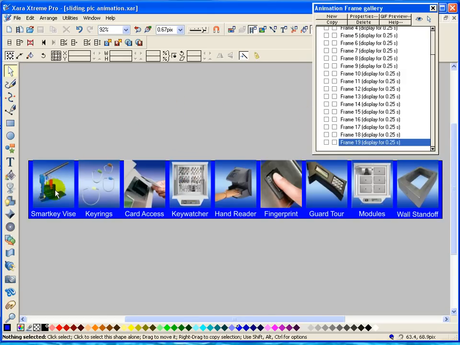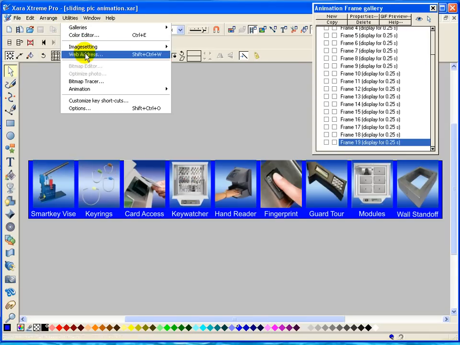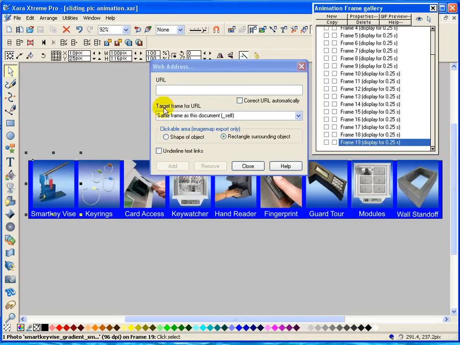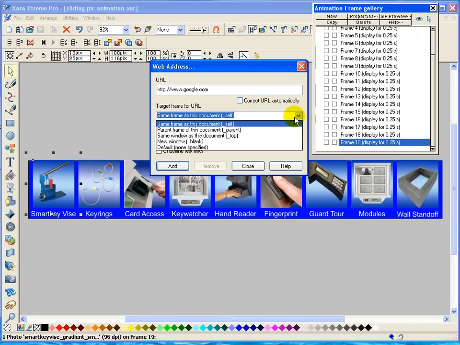You can actually make these hotspots, like clickable links. Let's see if I remember how to do this. You go to, I think it was web address. Yeah, and you can put a URL in here, whatever you want it to do. Let's just pick on Google. Let's see here, clickable. I see what I didn't do is I didn't select an object. So I've got to select this object to say what the URL is for. And google.com. Okay, same frame as the document.